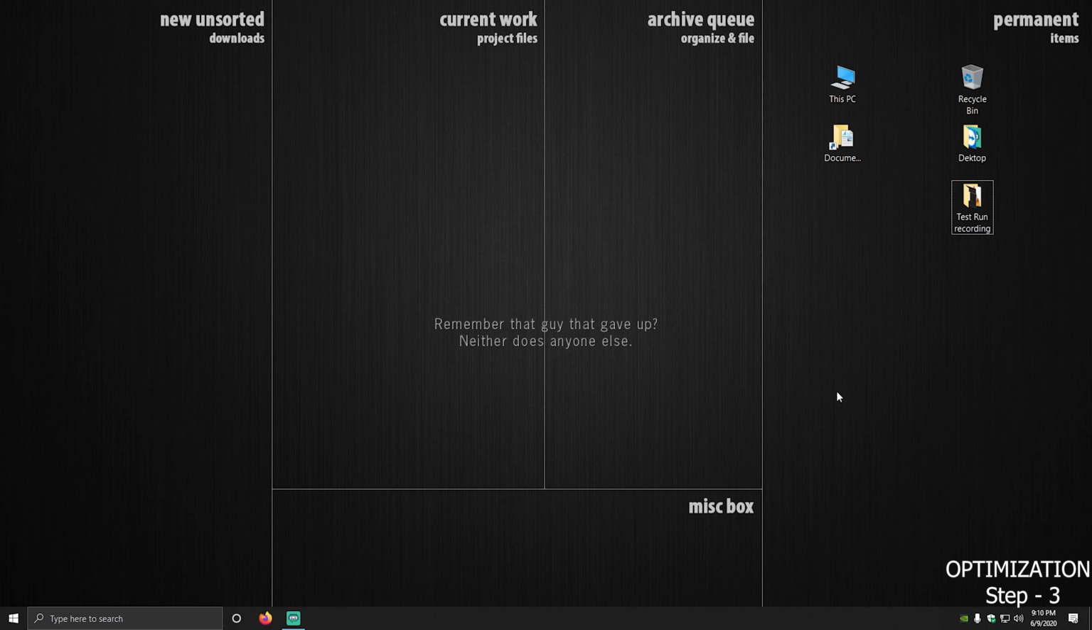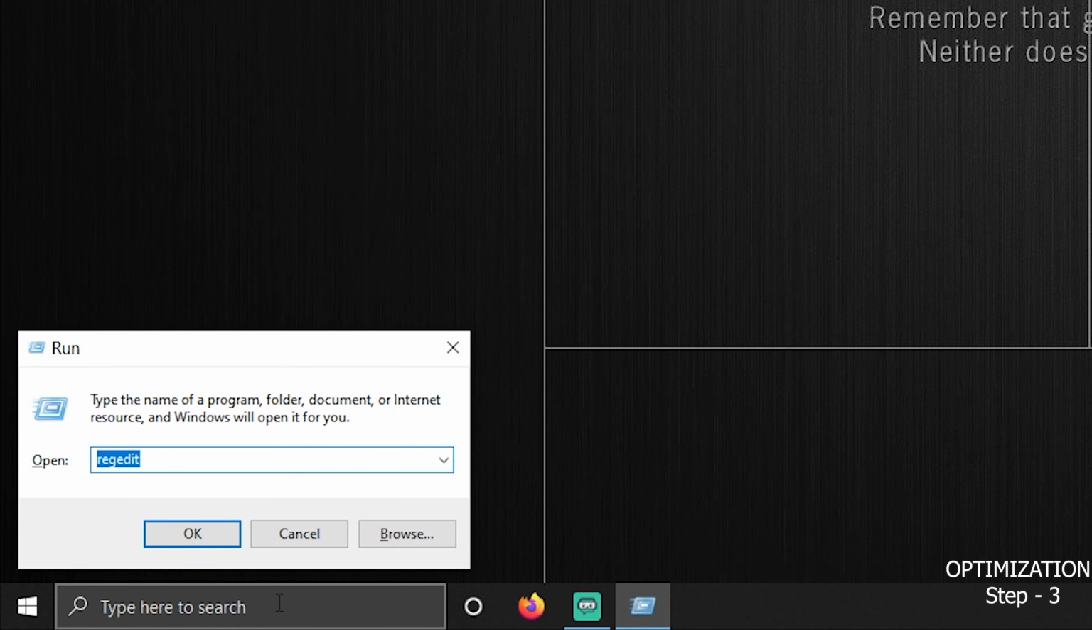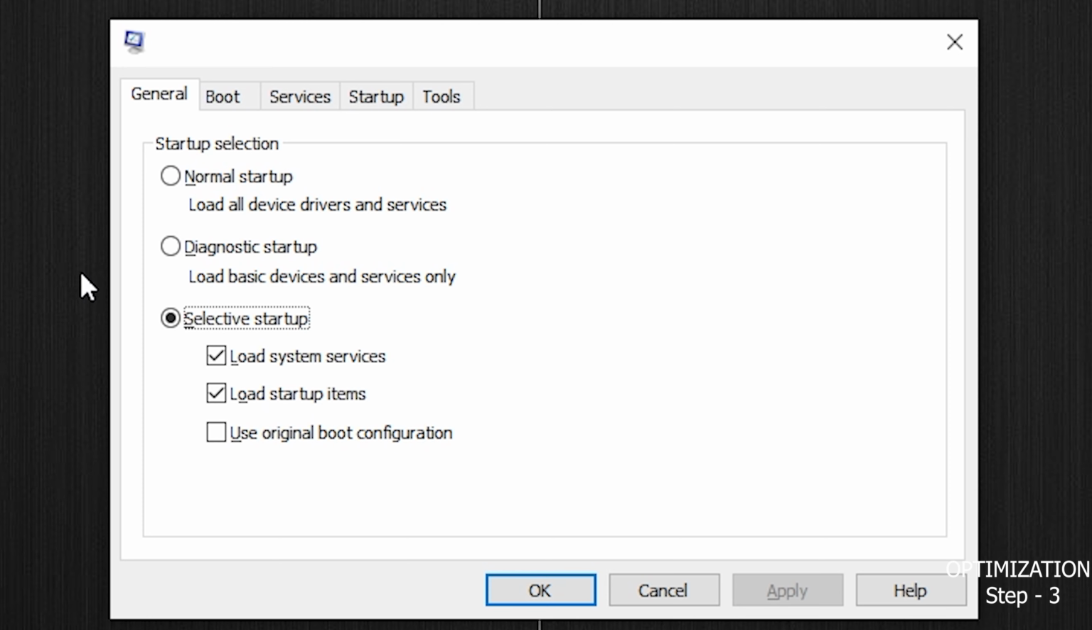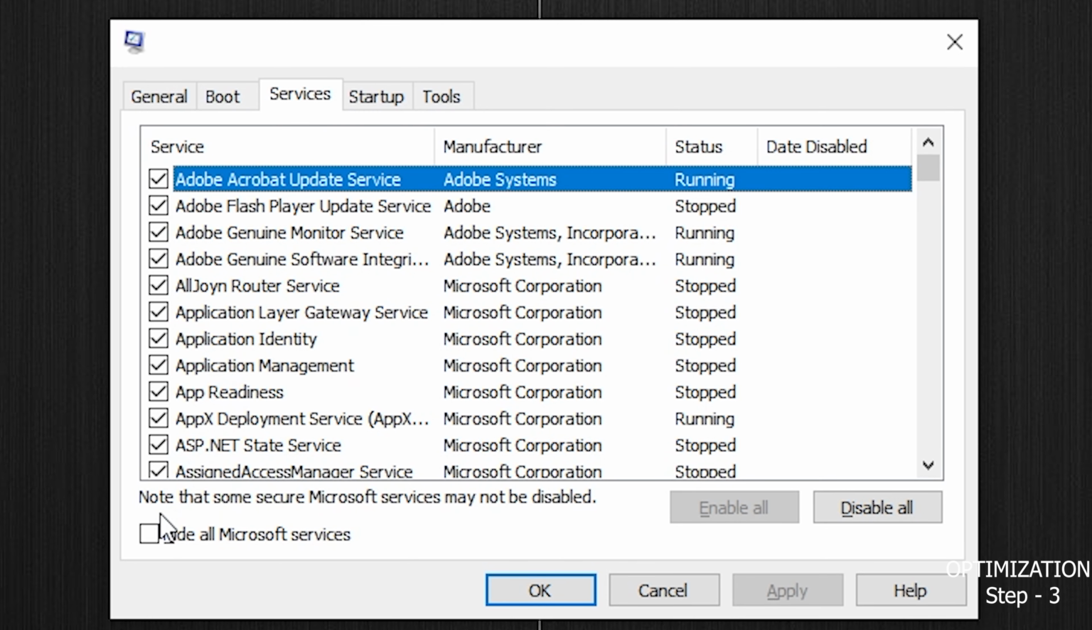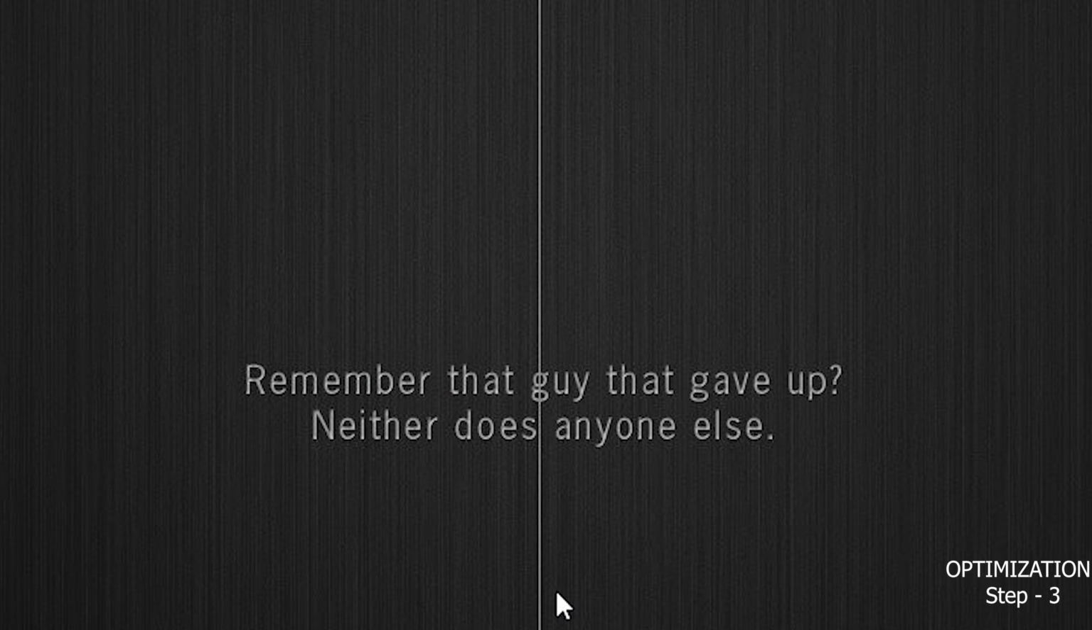Alright, the next step is reducing your runtime services. So you need to hide all your Microsoft services. To do that, just again ask Cortana, hit Run, and just type MSCONFIG, hit enter. Now go to Services and check this box right here, Hide all Microsoft services. Once you've done that, click OK, and you're through with that. This is the third step, and we're done with it.